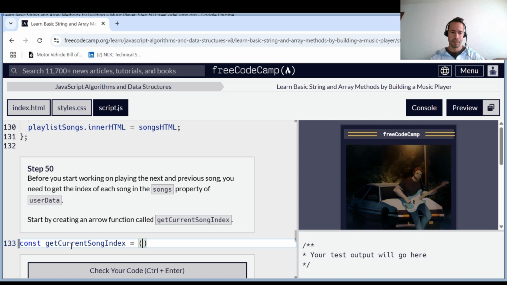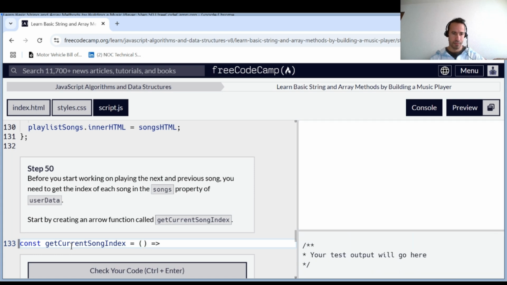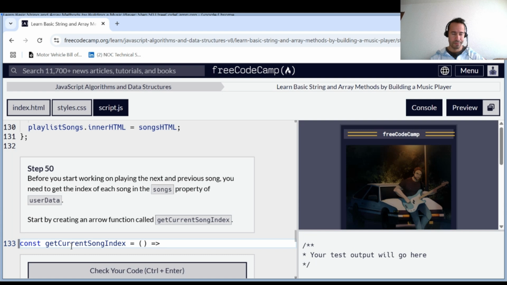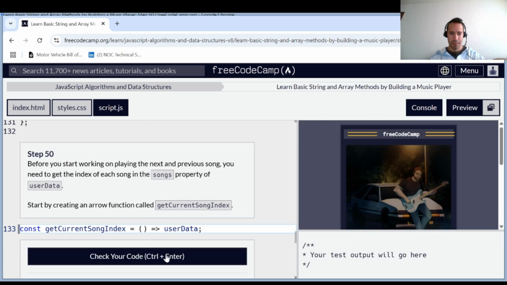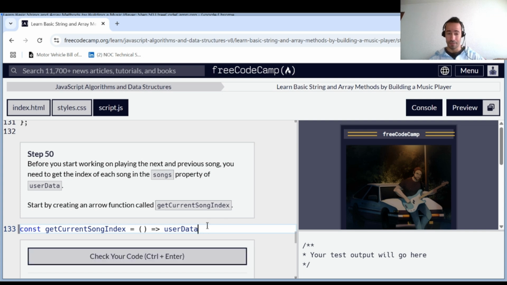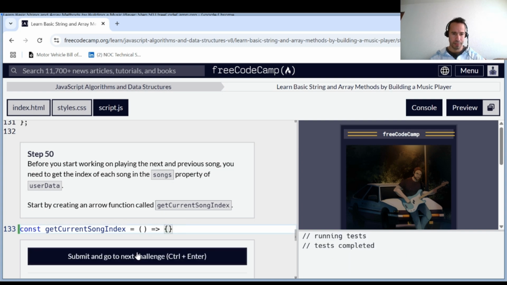Wait, what? Sorry, I'm blanking out. Oh my god, I should have. Okay, so you need to get the index of each song in the songs property. Start right here in the front.